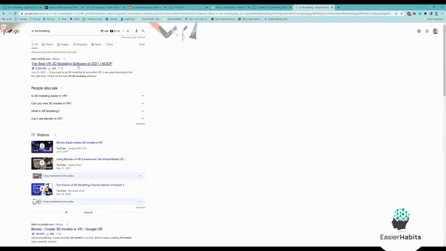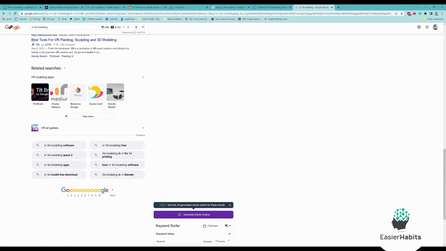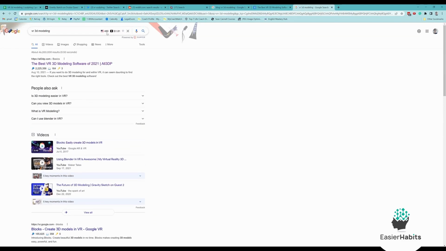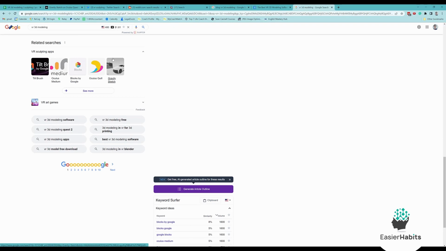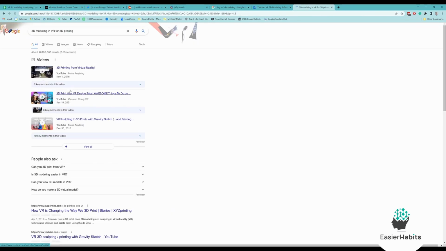Are there ads? Anyway, but that's a helpful tool. The SEO Surfer gives you an idea of like search volume. And especially when you get into doing keyword research, you're gonna want tools like that later. So if I click through, for instance, 3D modeling in VR for 3D printing.